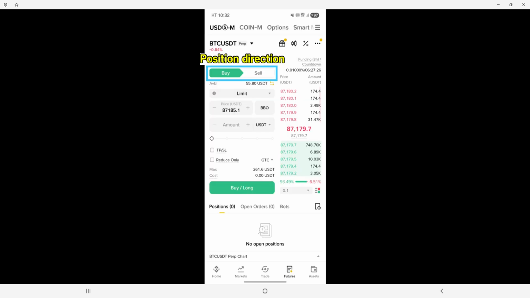Now, determine your trade direction based on your market outlook. If you expect the price to go up, tap Buy to prepare for a long position. If you expect the price will fall, tap Sell to open a short position. Here, you can check the margin currently available for this trade.